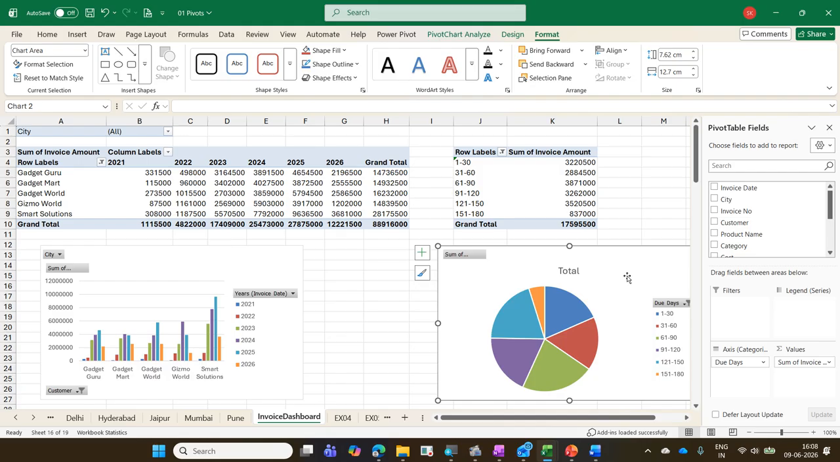Then I'll close this pivot table fields for the time being because I need some space on the right side. I am closing this pivot table field list. After closing, if you want to get it back later, right click and show field list, and it will come back again. But as of now, I am closing it.